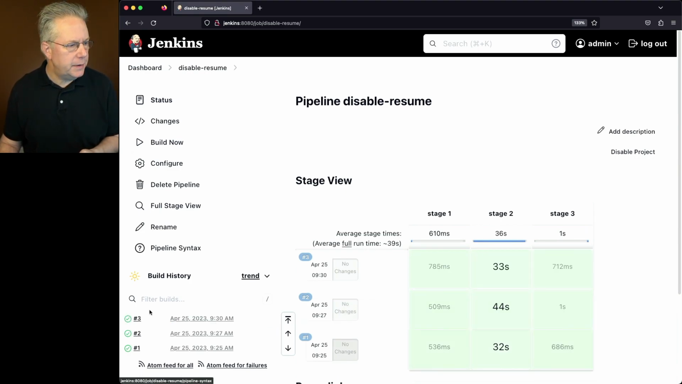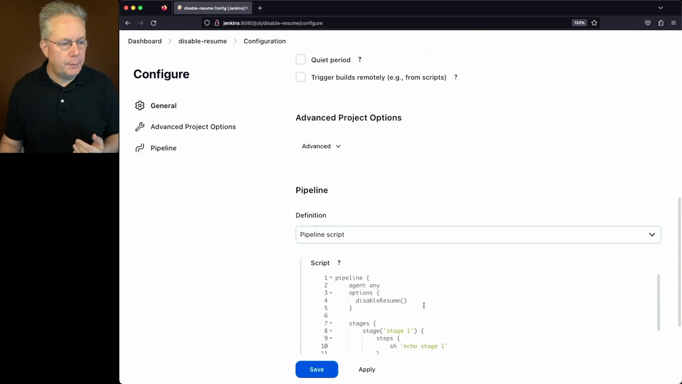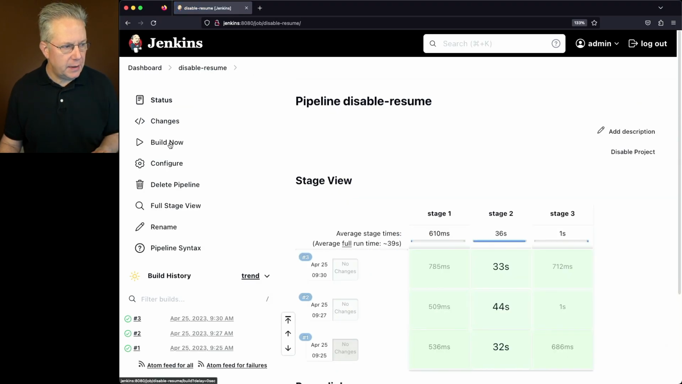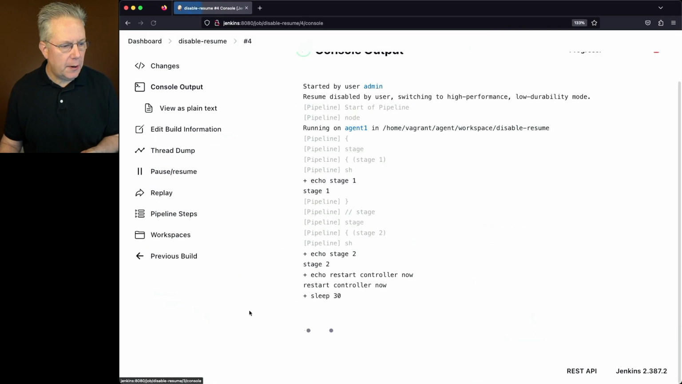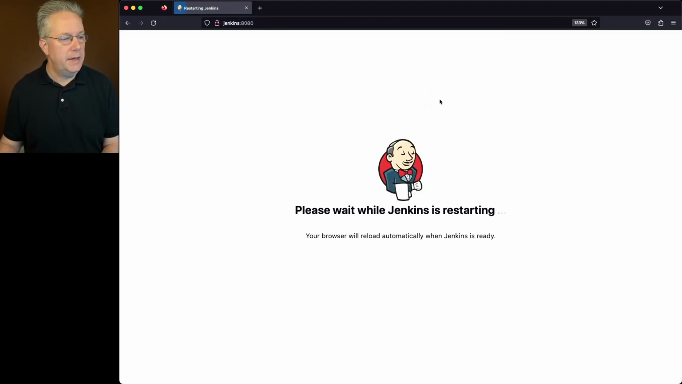Now that the job completed, let's go back into configure, and we can now see that this box is checked. The reason it's checked is we let the job run completely and it applied this disable resume. So now at this point, we can run the job again. So we'll click on build now. And once it starts up, we'll verify that we are at the step that we're expecting. We're in our sleep. Let's type in our restart. So restart and yes.